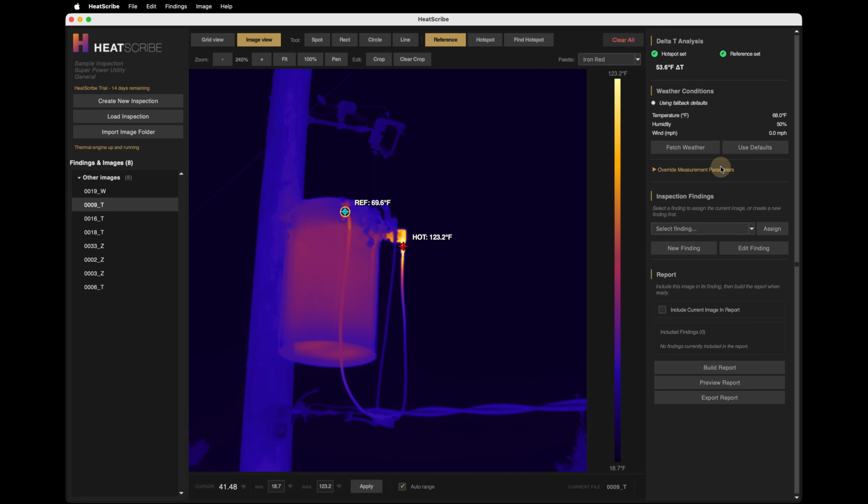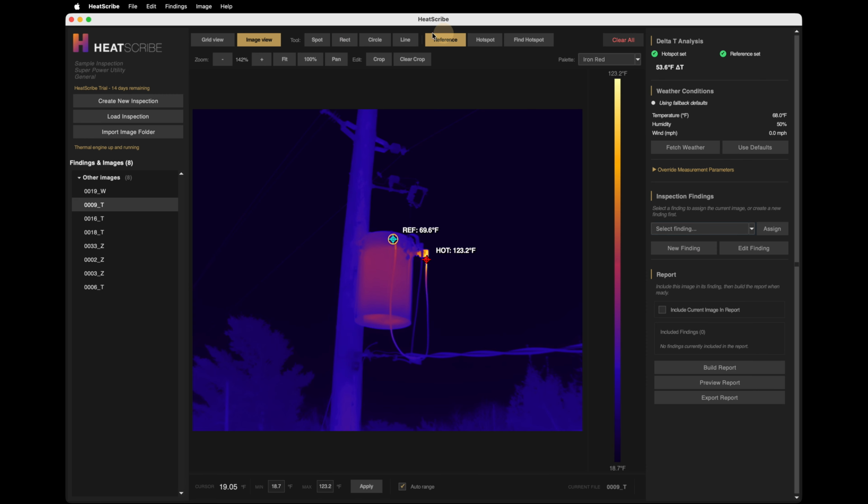Now the next two sections are for creating and editing findings and then generating your report. We'll go over those later. For now, I'll quickly show you the other measurement tools available in HeatScribe. Back on the toolbar at the top, we have our standard spot, rectangle, circle, and line measurements. These operate exactly how you would expect.